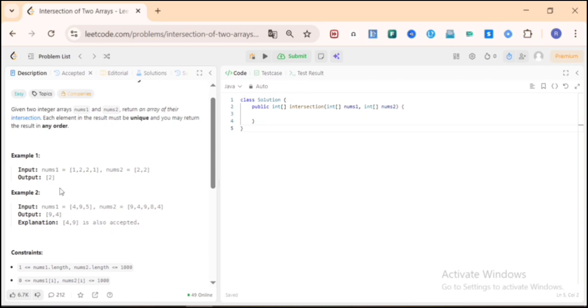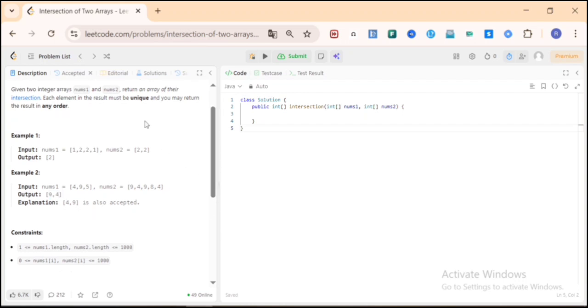It means you have to find a new array in which all the elements are common. But if you find more than one element that is the same, you do not have to write the duplicates. You should have unique elements in the new array. And the result can be in any order. You can write 4, 9 or 9, 4, both are accepted. So this is the condition for uniqueness. So you have to use something that always helps us find unique elements, without duplicates.